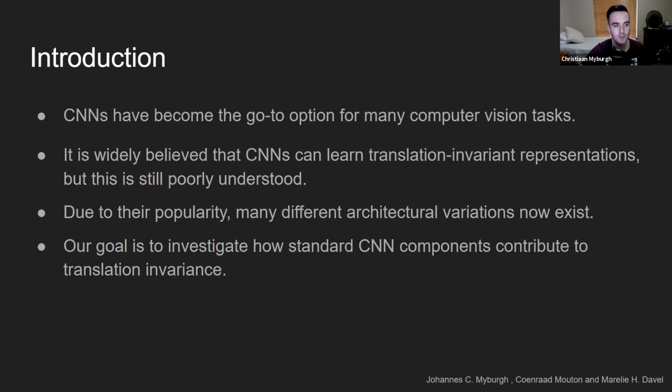So for a real quick introduction, CNNs have become the go-to option for many computer vision tasks. And I feel most of us are quite aware of that. It's widely believed that CNNs are able to learn translation invariant representations, but this aspect of CNNs is still very poorly understood. Unfortunately, due to their extreme popularity, several different architectural variations now exist, some of them much more complex than others, making them a lot more difficult to analyze, dissect and interpret than they were a few years ago. The goal of our research is to investigate how standard CNN components contribute to translation invariance. And we'll go over what we define as standard CNN components a little bit later.